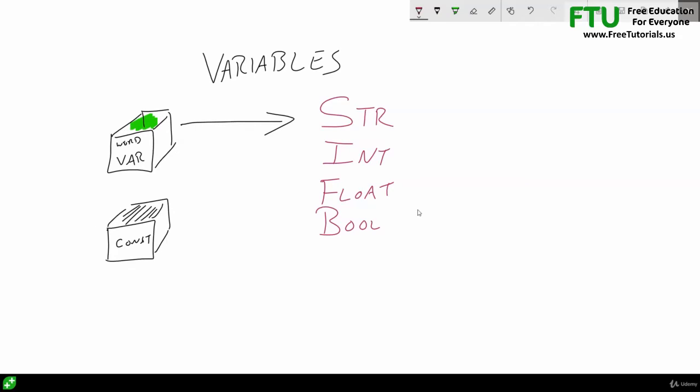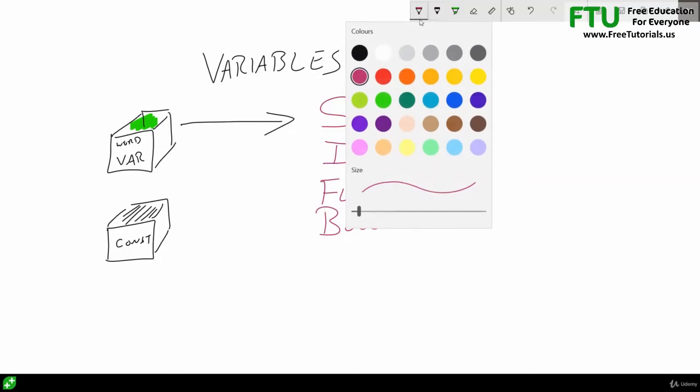And there's a couple of others we can have as well. Colors, for example. These are the most common ones. Let's define what these are.